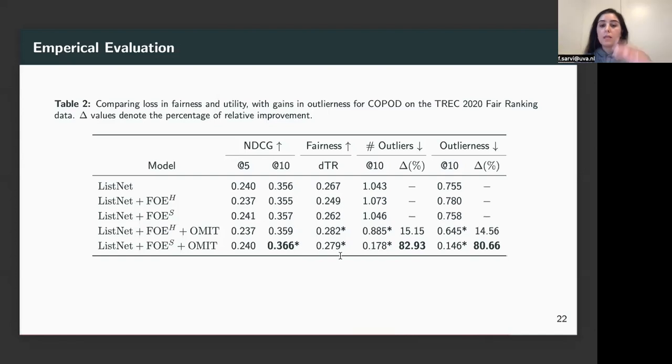For fairness, we see significant improvements, but again, it's not like you're changing a lot. You still have the position-based fairness of exposure. So that's also good news.